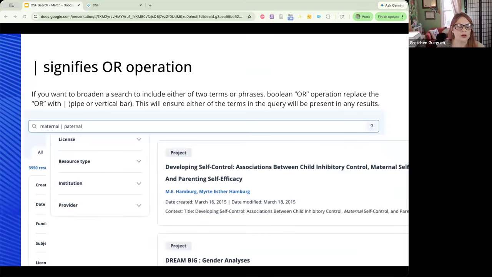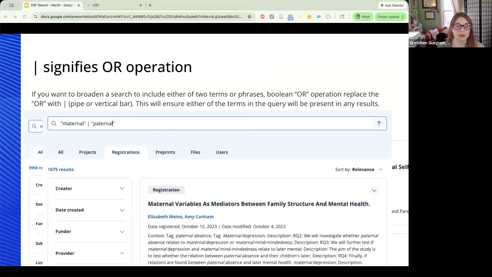Each of those terms are also being treated as close matches. So I'm also finding matches for maternity or paternity. If I put maternal and paternal in quotation marks, my results become even more precise because I'm using those quotes to say I want it to be exactly maternal and exactly paternal, but either one. So I'm making my results even more precise and more of what I want because I'm using two of these techniques.